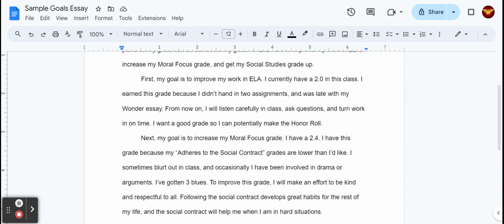Okay, let's take a look at the second TTCE. So look at my nice indent. Now, instead of saying second, I said next, but second is a nice, easy way to go. So there's my transition. Here's my topic sentence: my goal is to increase my moral focus grade. Here is my C. I have a 2.4. It's a citation because it's a number, a statistic.